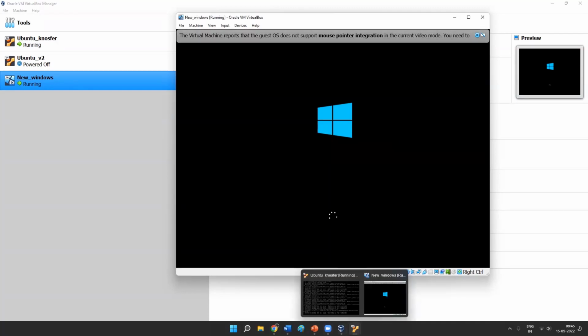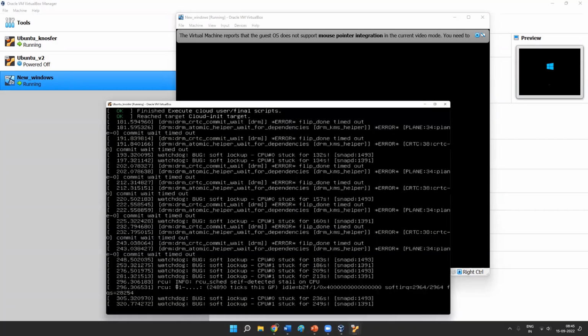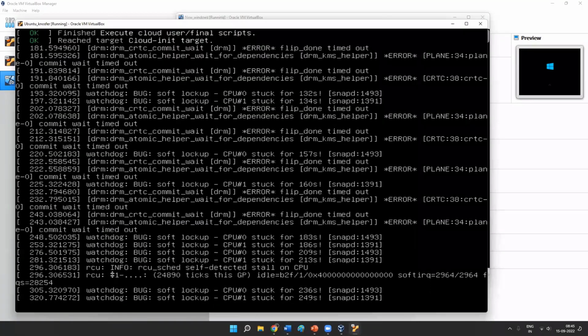So that's how you start a virtual machine. That's how you create a virtual machine. You just have to restart it. Don't remember it taking so long.